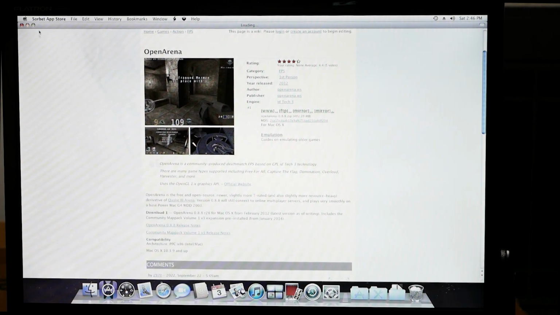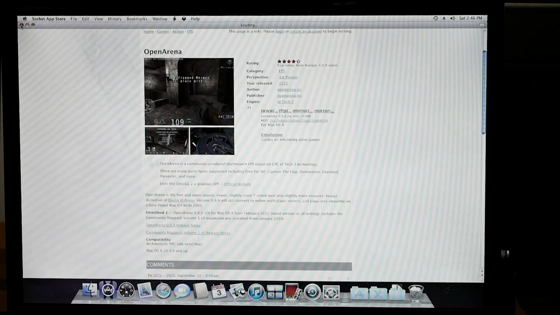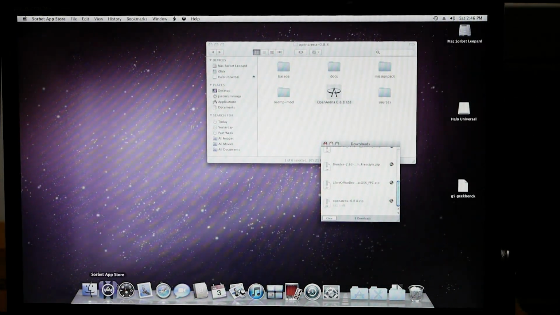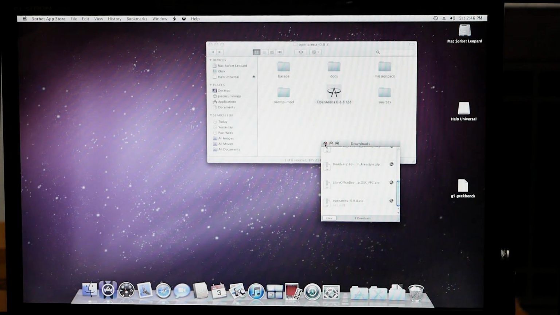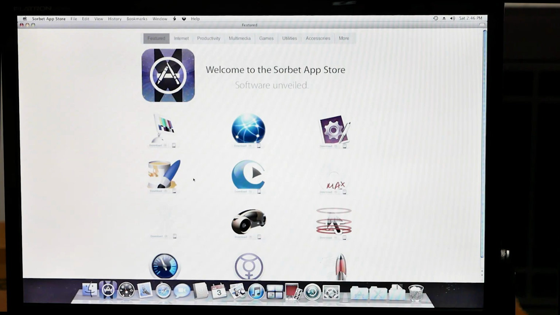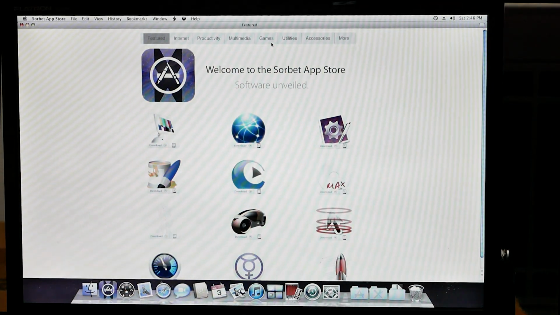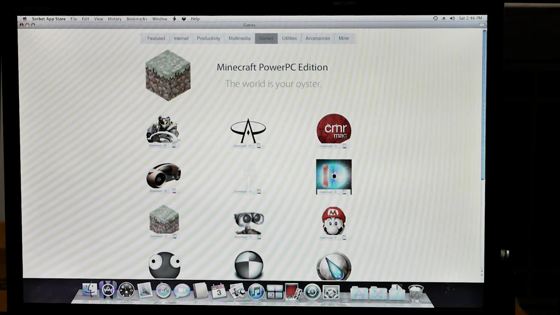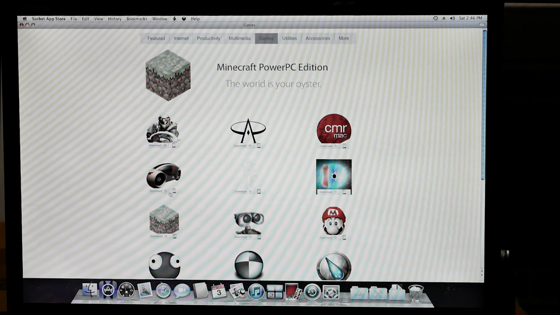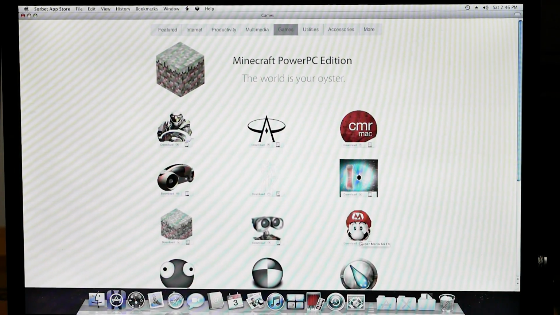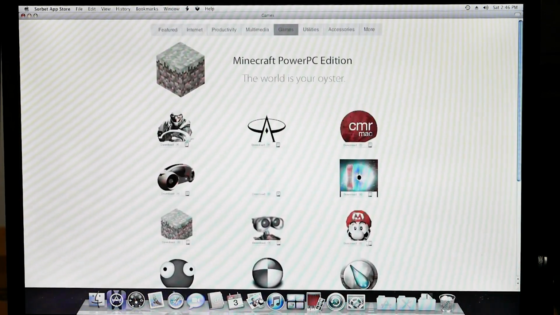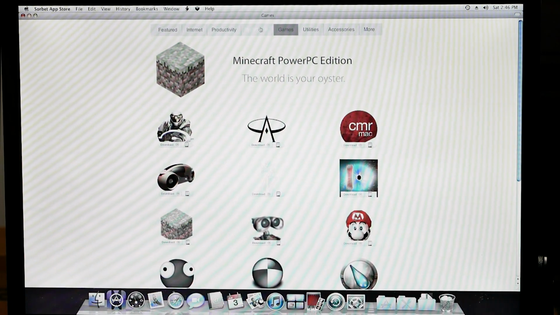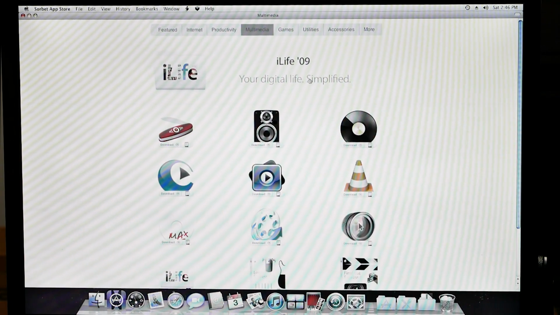So where did I find this? It's on the Sorbet App Store, which comes pre-installed by default with Sorbet Leopard, and it's under games. I couldn't get Halo to run, but that's no surprise. And they've got Minecraft, I couldn't get that to run. There's Super Mario Kart 64. There's a bunch of emulators too, but I haven't really gotten into those to play them.